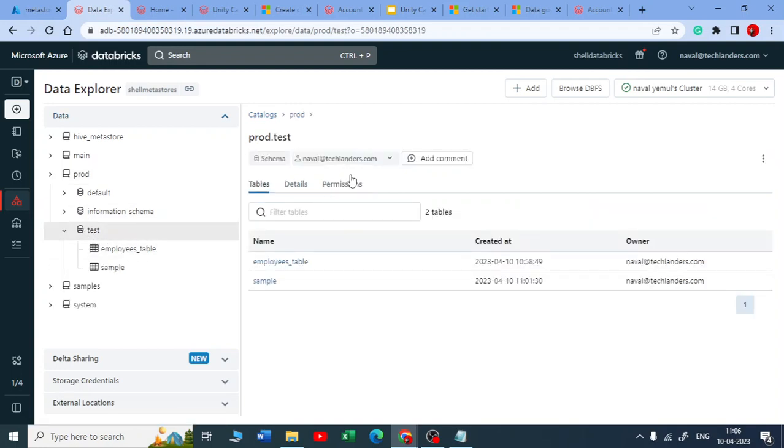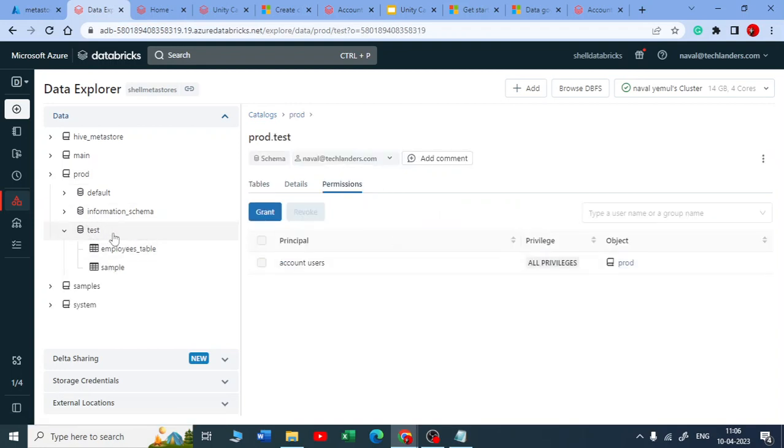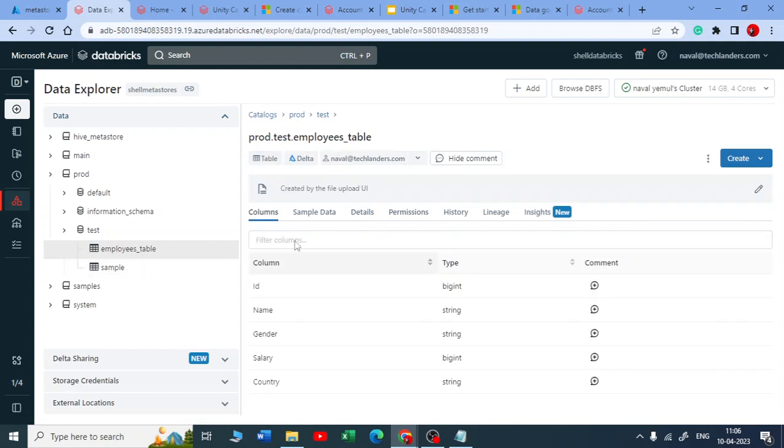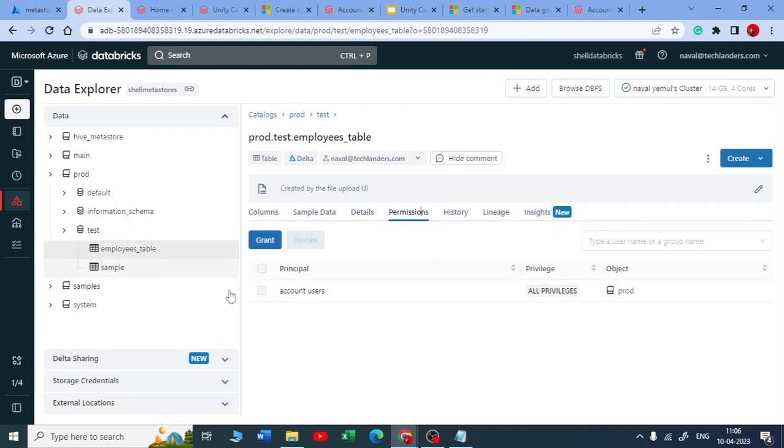If I go to the schema and look at the permissions, all the privileges are given to the test schema. If you go to the table and look at the permissions, all the privileges are given to the respective table. So by default, whatever permissions you give for a catalog, they work for the schemas and the objects downstream.